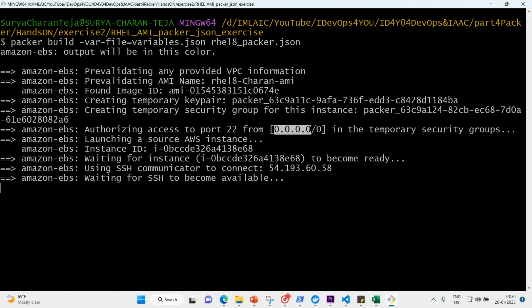So if you have no clue what I'm talking about, you just go to my networking module and see, I have explained very clearly. So now it's trying to authorize from this port using this IP and using the temporary security groups that we have mentioned on top. So now it is launching.